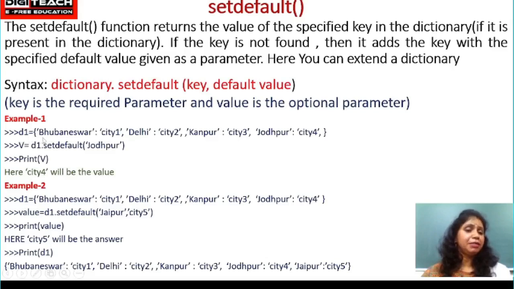Here you can see example 1: your dictionary variable d1 contains some elements, where the keys are names of some cities and the values are city 1, city 2, city 3, city 4 and so on. After that, how will you use the setdefault function? Suppose d1 dot setdefault, then write the name of the key. Python assigns the value of this particular key, Jodhpur, to the variable v. So, print v, then what is the value of Jodhpur? It is city 4, so city 4 will be the answer.